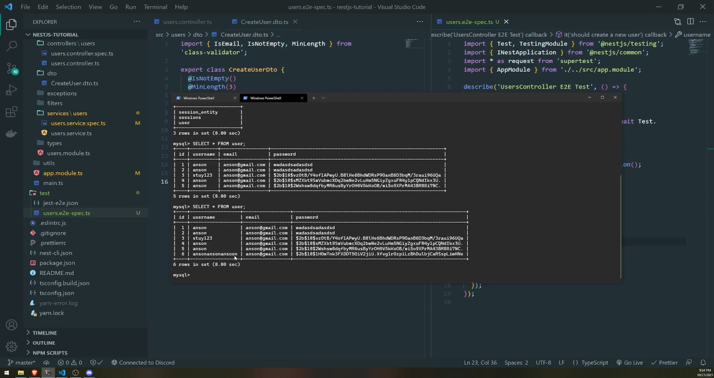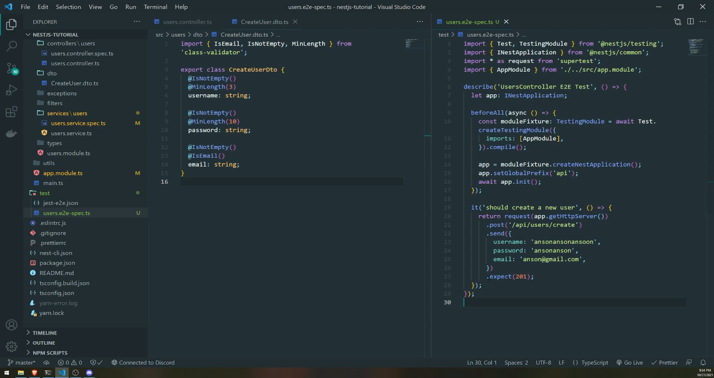Now, for good practice, what you should do instead is run these end-to-end tests in a test environment, because right now it's trying to connect to the actual database that we use for development. I would not recommend that because it can become problematic trying to figure out what is test data and what is development data. It's better to create a separate database for this.